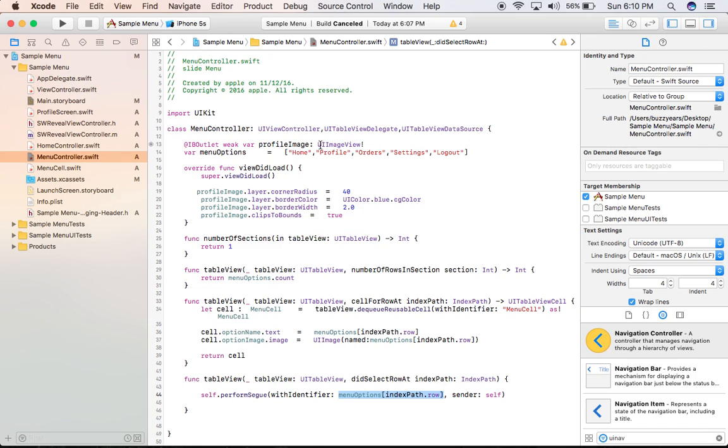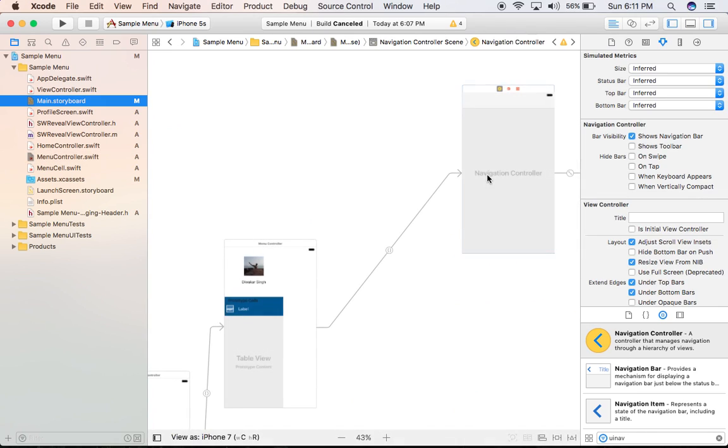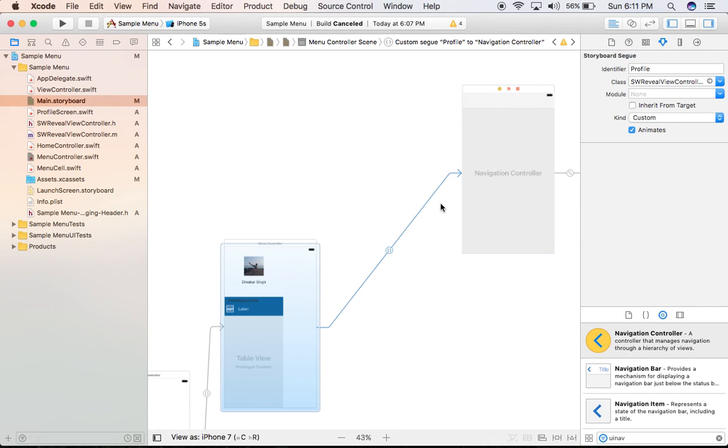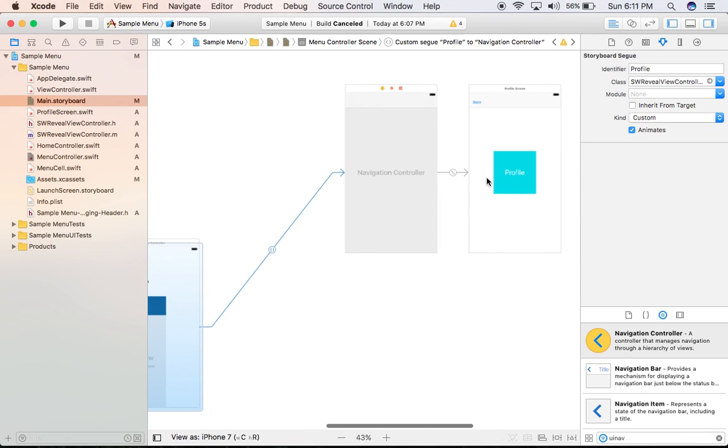I am fetching the element at the first index of menu option, that is profile. So inside identifier I'll get profile. It will automatically perform the segue which has the identifier profile. We have just created a segue with identifier profile. It means when I click on profile, this segue will be called and this profile screen will be shown.